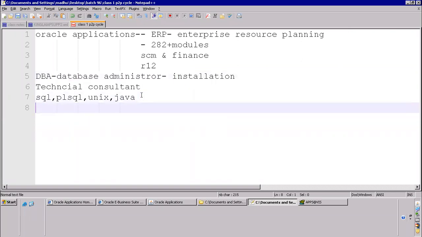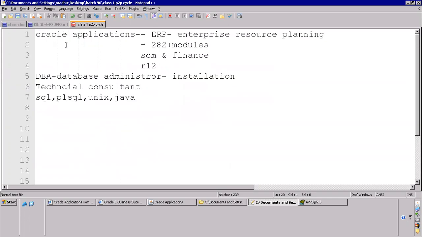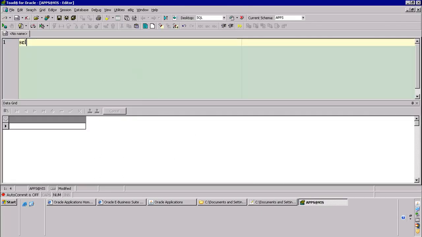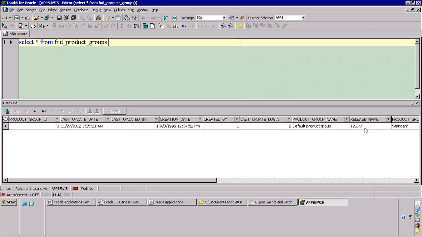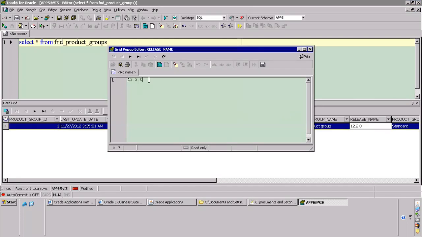Now, if you want to know which version is installed on your machine, there is a table called FND product groups. In this table we can see 12.2.0. This is the version of your Oracle E-Business Suite that is installed right now.